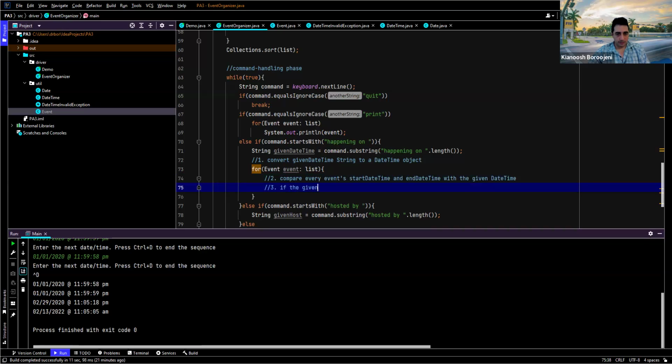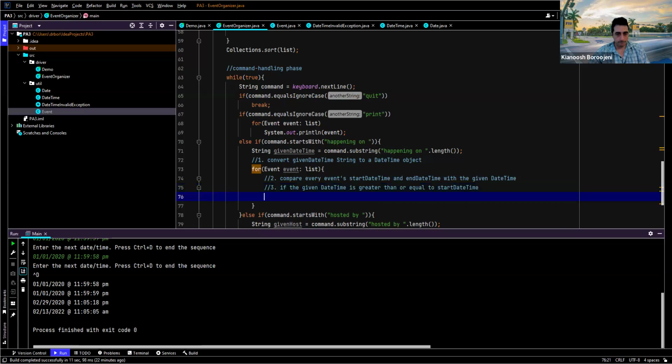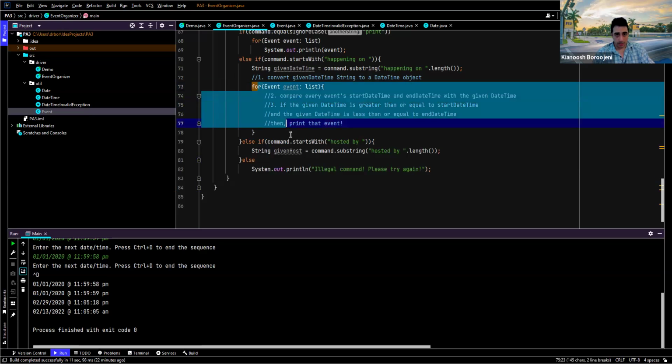If the given date time is greater than or equal to start date time, and the given date time is less than or equal to end date time, you don't have to do the comparison yourself, you just need to call the compareTo method. Then print that event. So that's what you need to do, right?